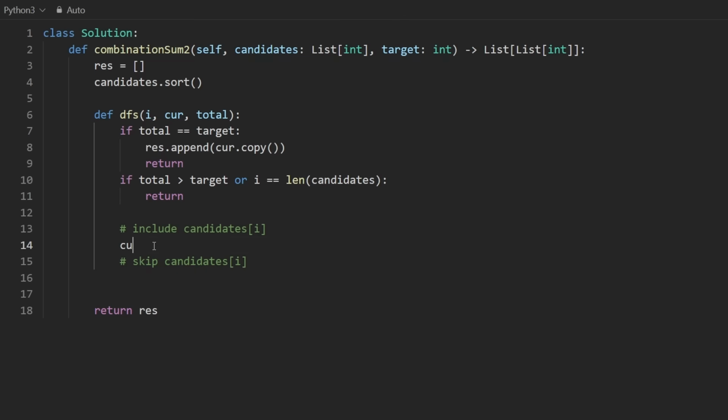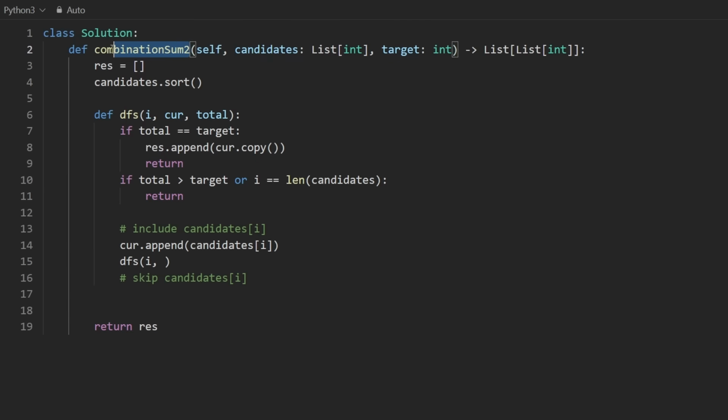What we're going to do is update our current element. We're going to include the element at index I, and then we're going to run DFS. Now for the index, we're not going to pass index I because that would mean we're able to reuse the element at index I. But in this problem, we're not allowed to reuse the same element. So we have to put a +1 here. We cannot reuse candidates at index I.